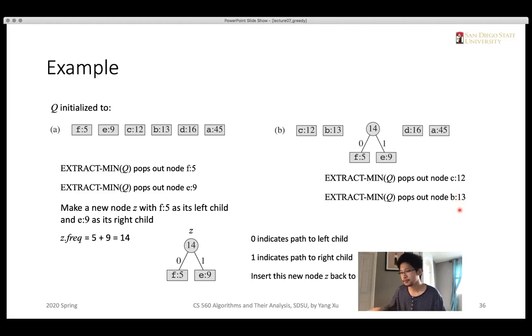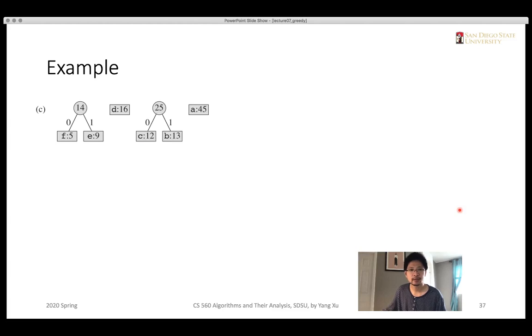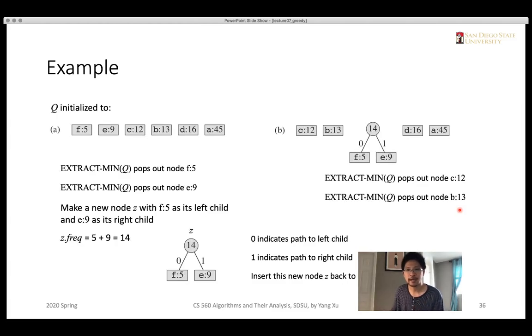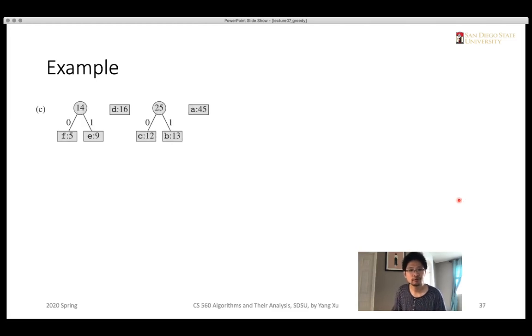And what we do is to make another Z node that uses C as its left child and B as its right child. Okay, and then insert it back into the queue, which will be like this. So after the second for loop, a new Z node will be inserted into the queue. It has a summation of frequency, which is 25. It's 12 plus 13, right? So that's why the new Z will be here.